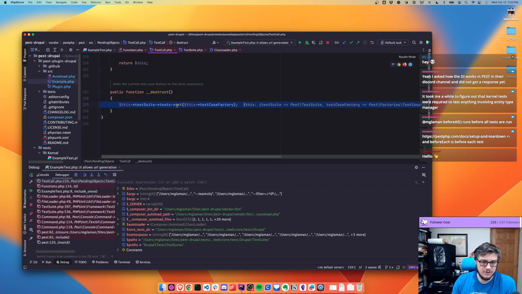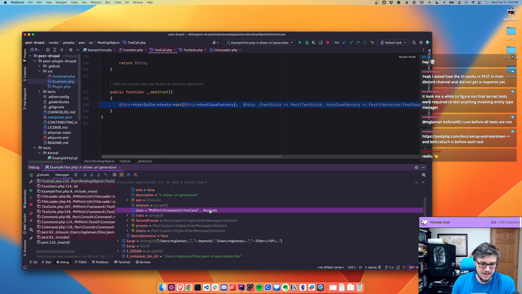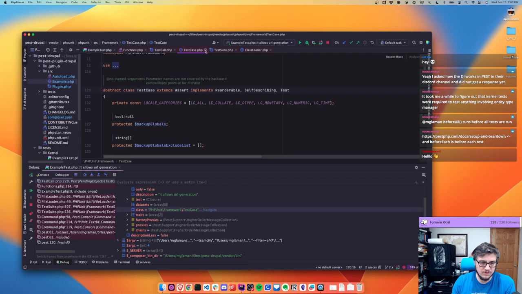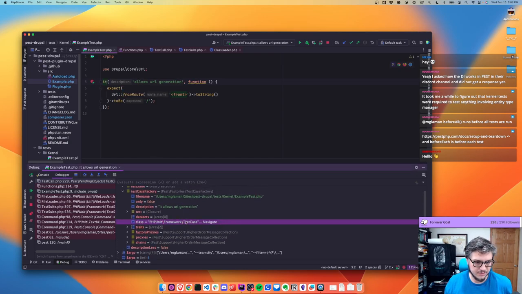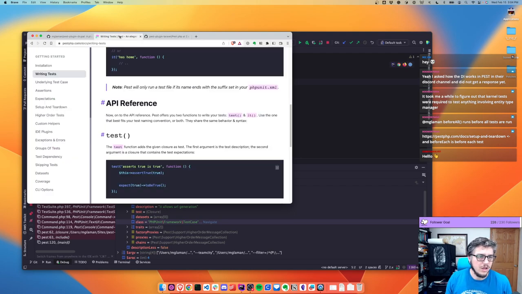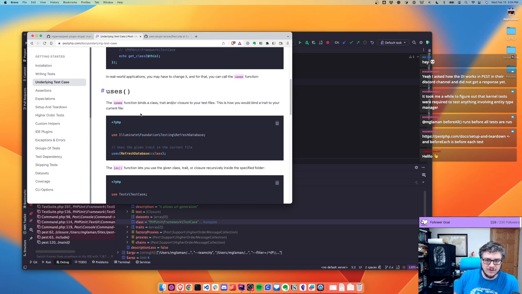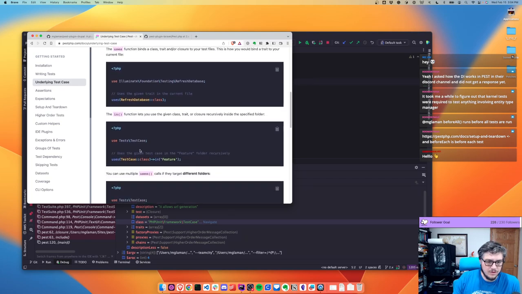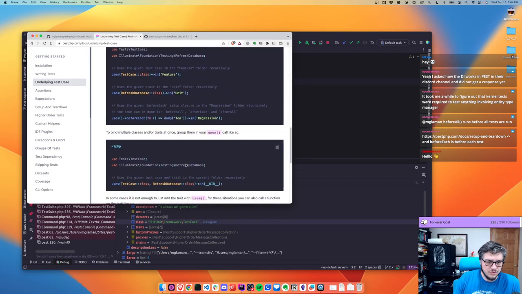It's test suite test set this test case factory name only. Test is the closure class. Oh, so it's using test case, not the base class I wanted. Or hold on, this isn't what I was expecting when reading this. Underline test case. Uses. The uses function binds a class trait or closure to your test files. This is how you'd bind a trait. Uses test case and feature. Using the given test case and unit for each regression.